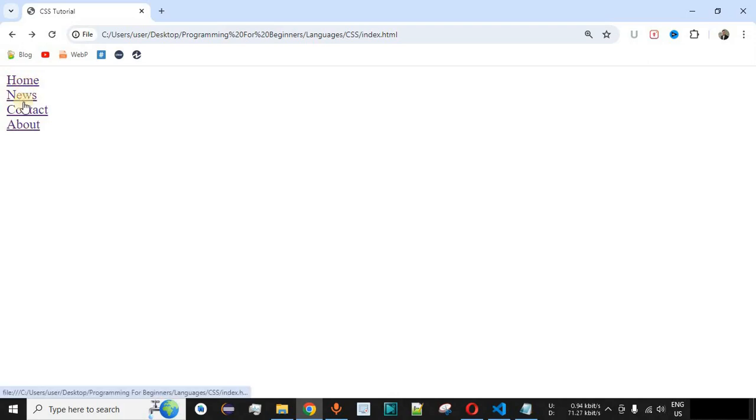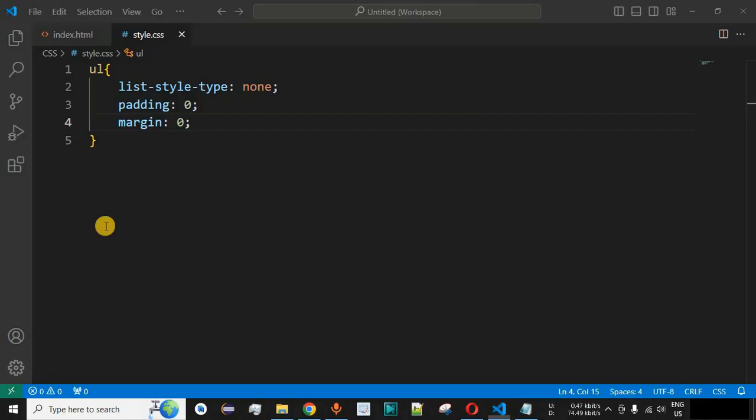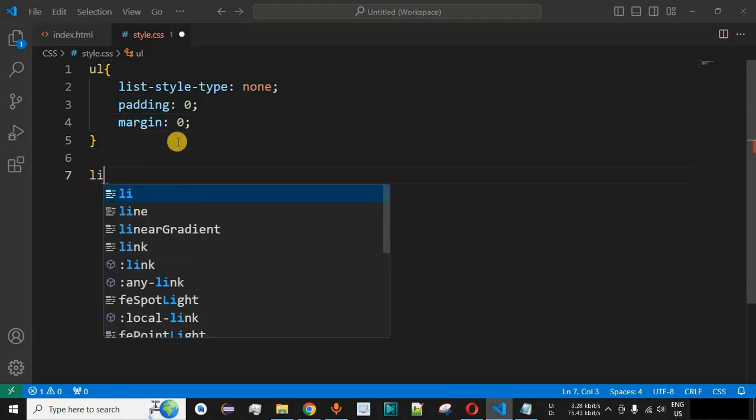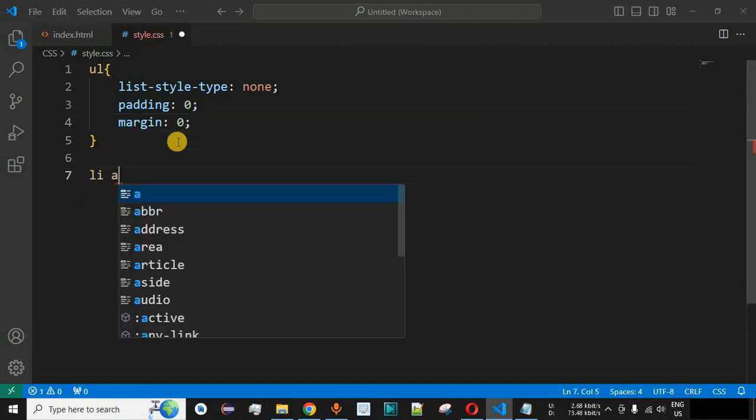Now guys, for these links, what we are going to do is we are going to remove the underline setup present over here. So simply we have to provide the li tag inside which we have the anchor tag over here, that is the A tag.